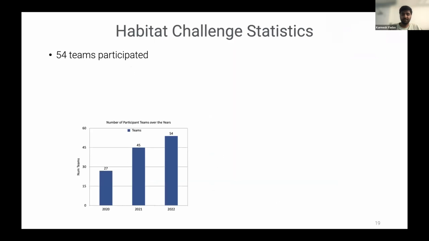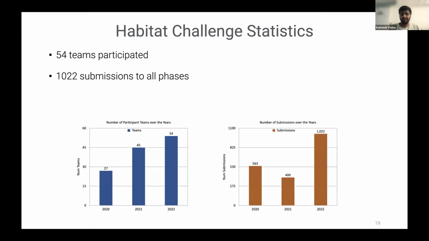This is much higher than the previous years, where in 2021, we saw a participation from 45 teams, and in 2020, from a total of 27 teams. We saw a total submission of 1,022 to all the phases of the challenge. And this is also much higher than previous years. Finally, a total of 17 teams submitted to the challenge phase of the ObjectNav task.